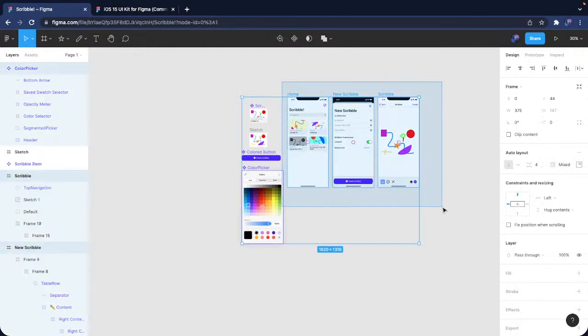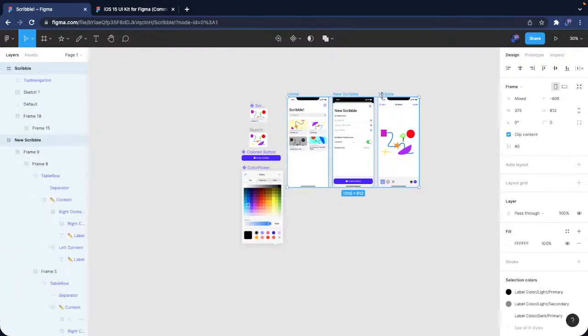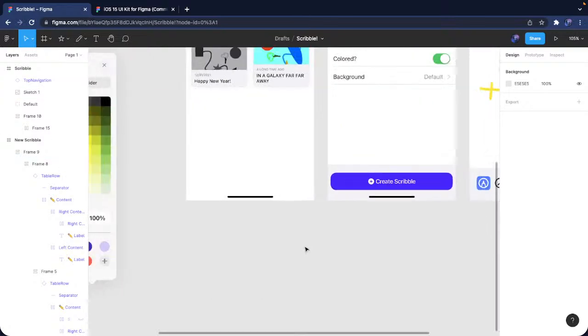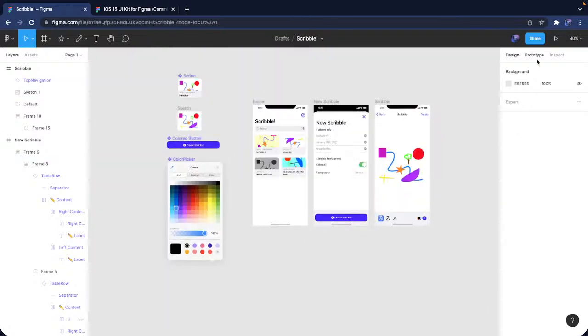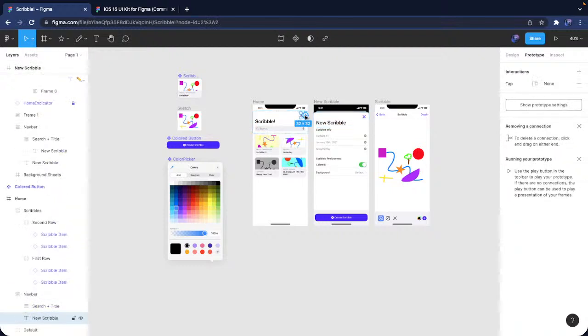So now we got our 3 views. I'll move them off to the side right here. And now let's connect them all, right? So on the side we'll have this prototype button. And so let's start off. So when I hit this little icon, you can click into it.